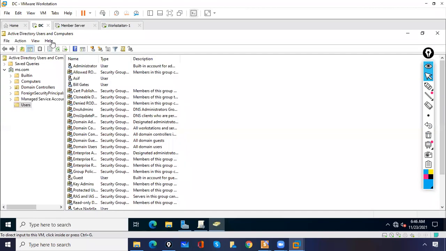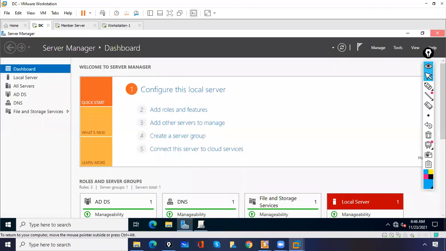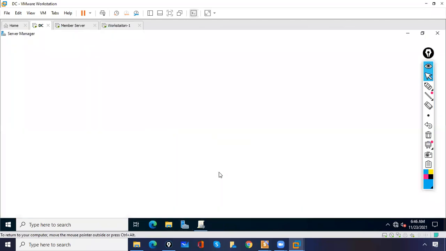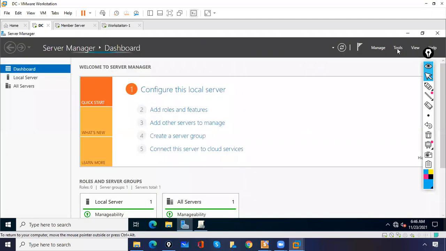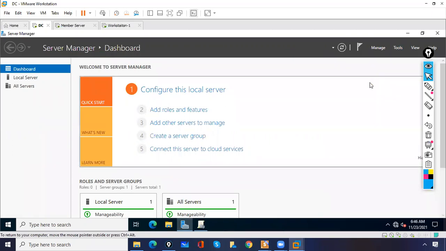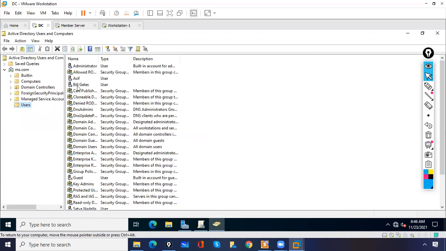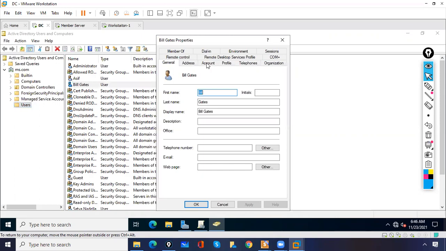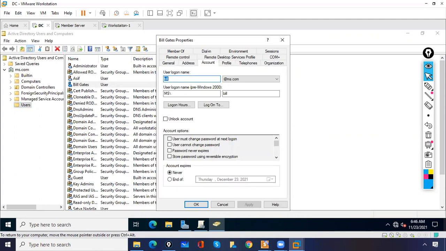So we'll go to the domain controller. We'll close all the windows. We'll open the server manager. We'll go to tools. Okay, we'll go to Active Directory users and computers. Then guys, we'll go to this user Bill, right click, then we'll go to properties, then we'll go to accounts. And here we'll select this option, log on to.